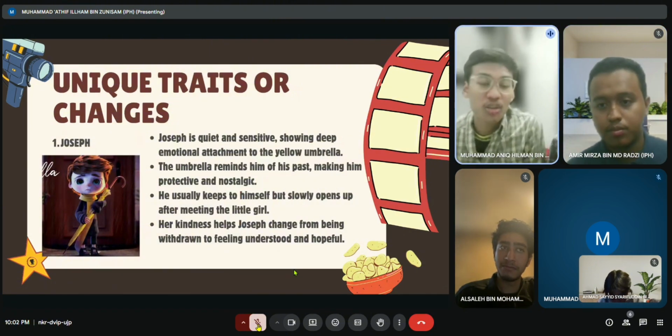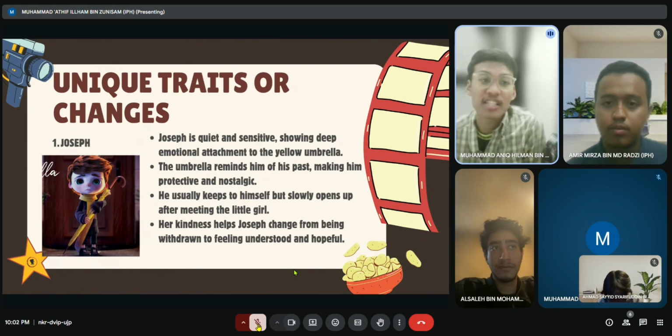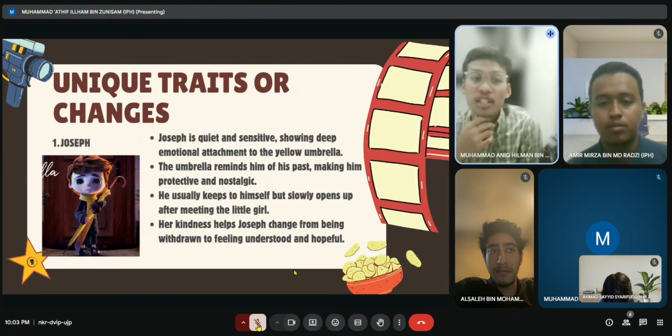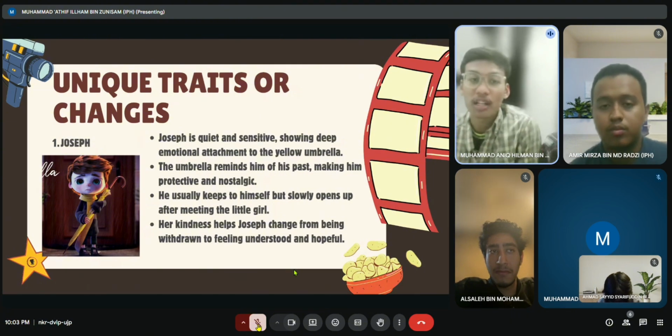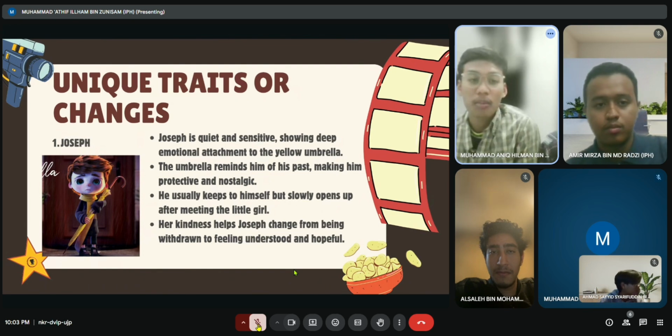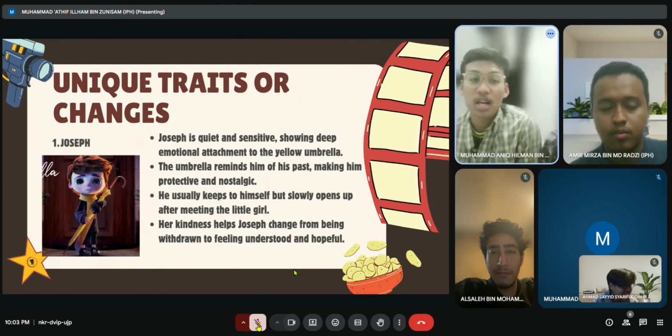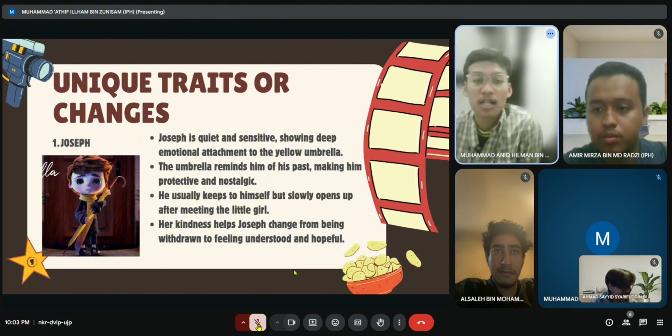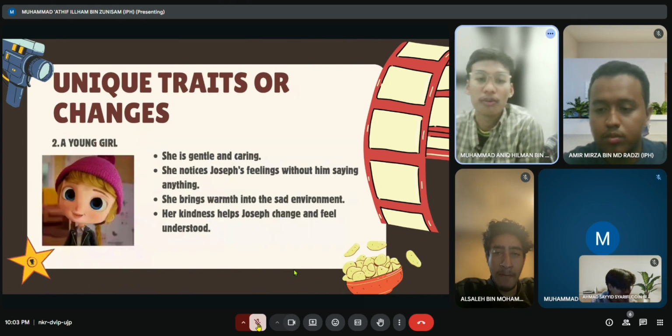So here are the unique traits or changes. The first one is Joseph. Joseph is quiet and sensitive, showing deep emotional attachment to the yellow umbrella. The umbrella reminds him of his past, making him protective and nostalgic. He usually keeps to himself but slowly opens up after meeting the little girl. Her kindness helped Joseph change from being withdrawn to feeling understood and hopeful.